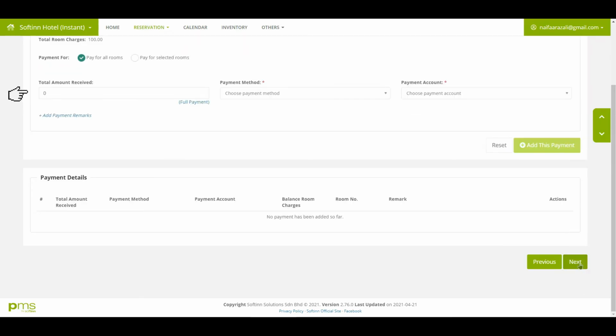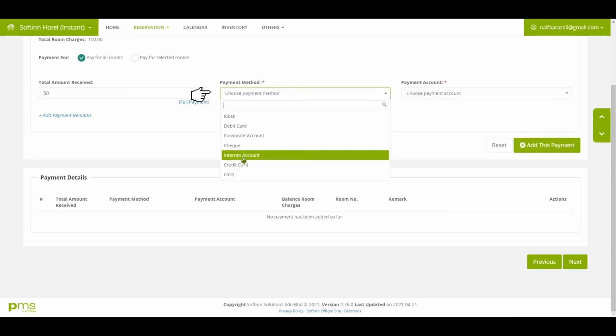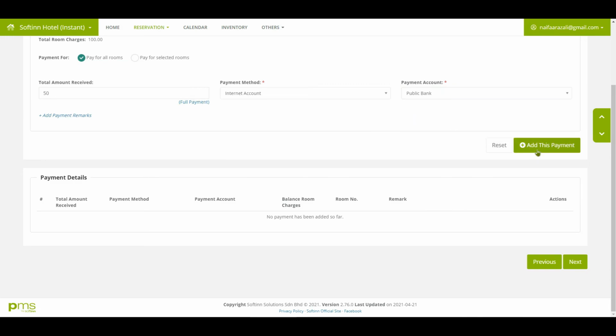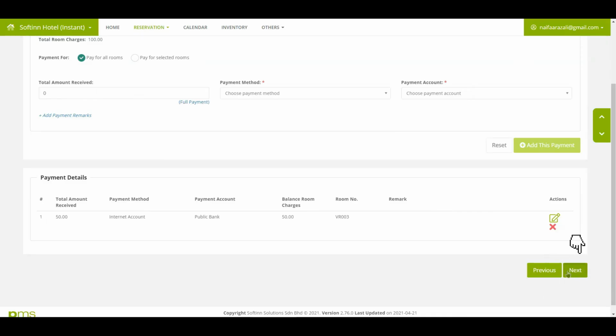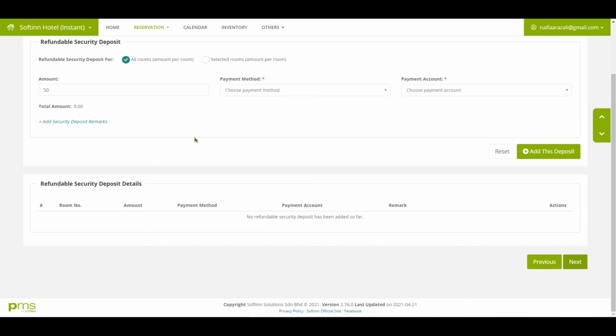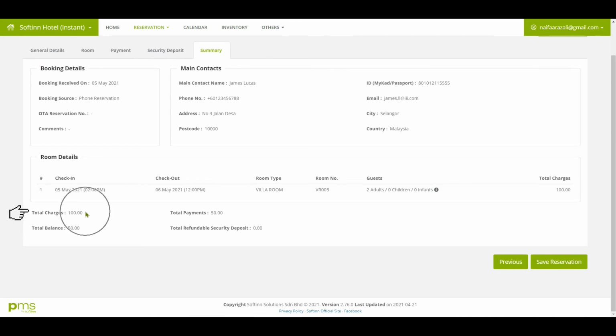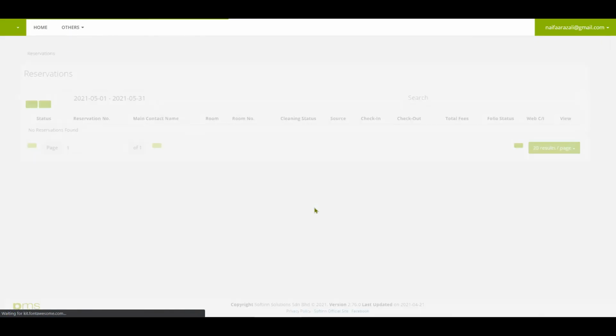You can add a partial room payment which is RM50. Select the payment method and payment account. Click on the Add this payment button. Click on the Next button. No refundable security deposit has been collected. Click on the Next button. The total charges is RM100. The guest has paid RM50 and the remaining RM50 balance needs to be paid by the guest. Click on the Save Reservation button.